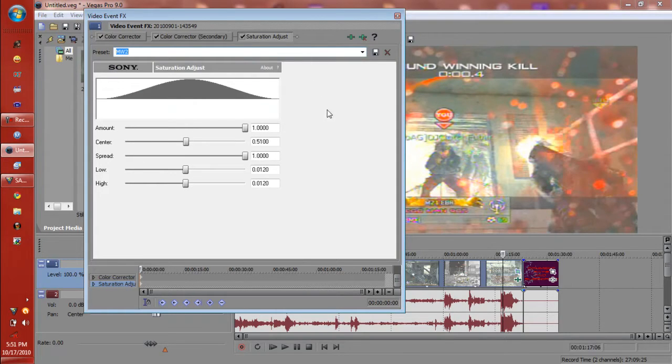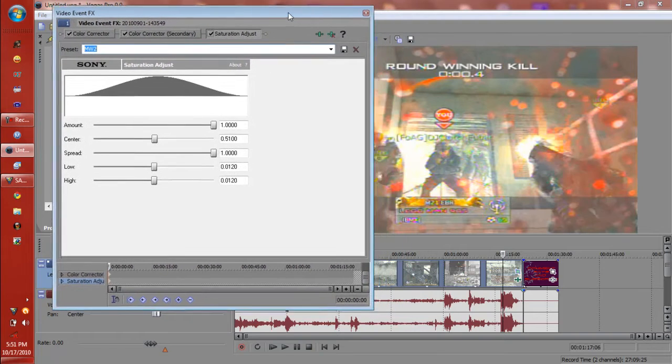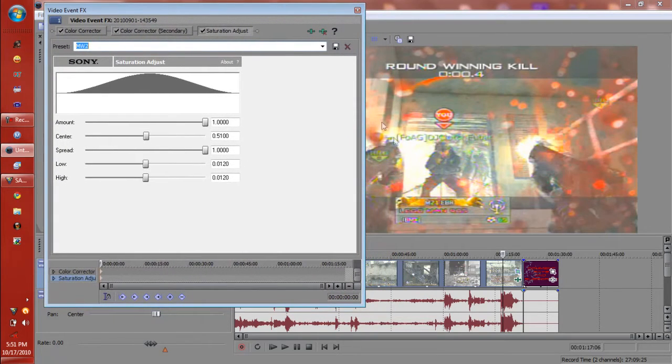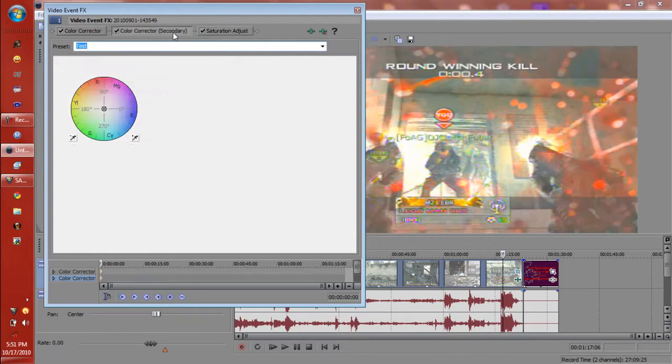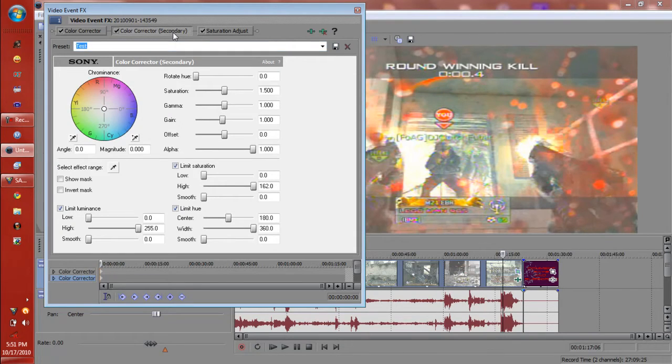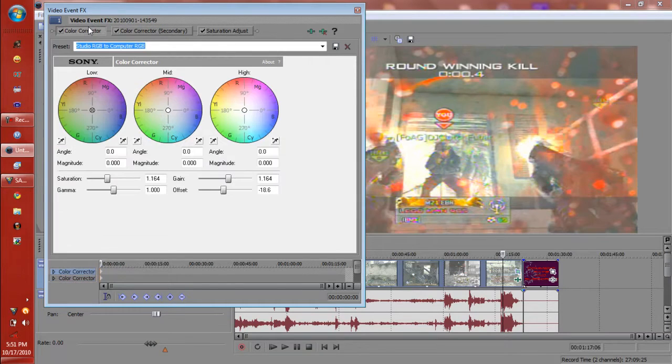If you look on the side, you can see it. It looks very nice, brings out all the colors and everything. So it's really nice. If you need to, you can pause and see which ones you want. So you can see there's the Color Corrector Secondary, and here's the Color Corrector. Shouldn't need it. Pause on the Color Corrector.